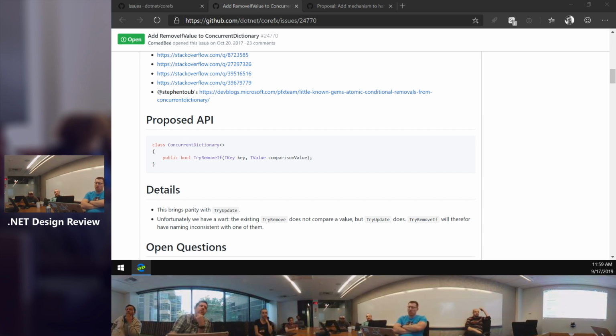We have a guideline that specifically says do not overload where the only difference between two methods is one is ref and one is not. It's not ref. It's out. It's ref. It says out.